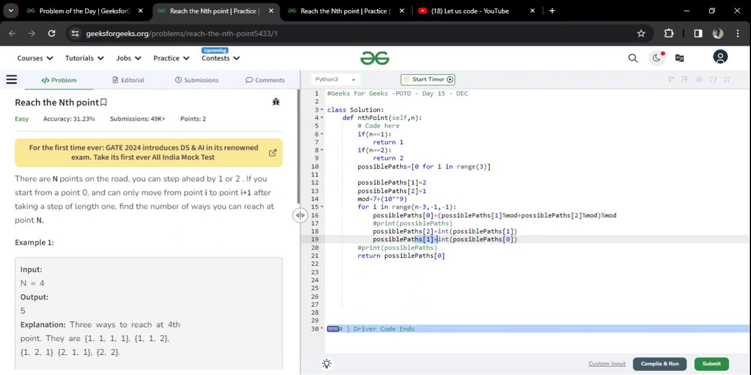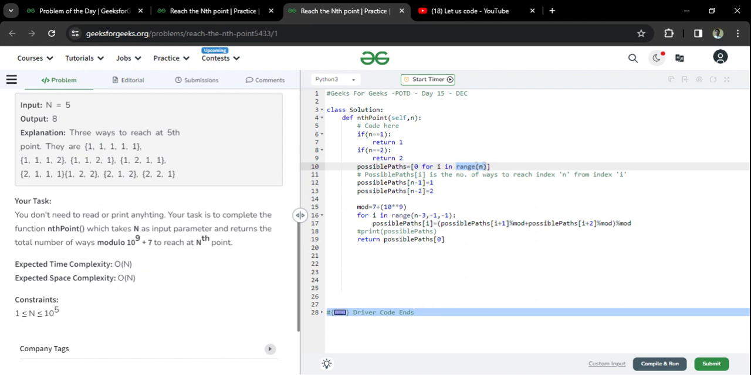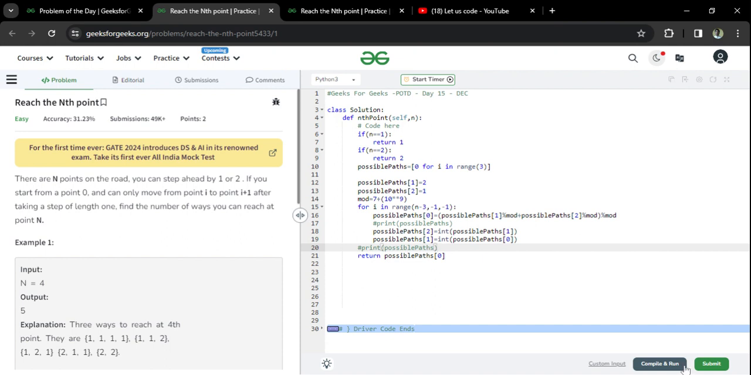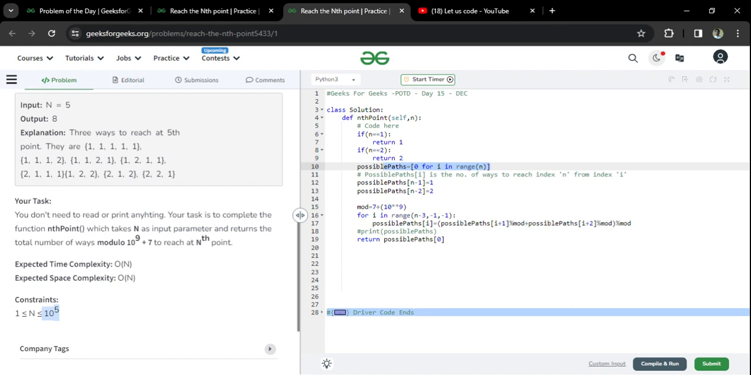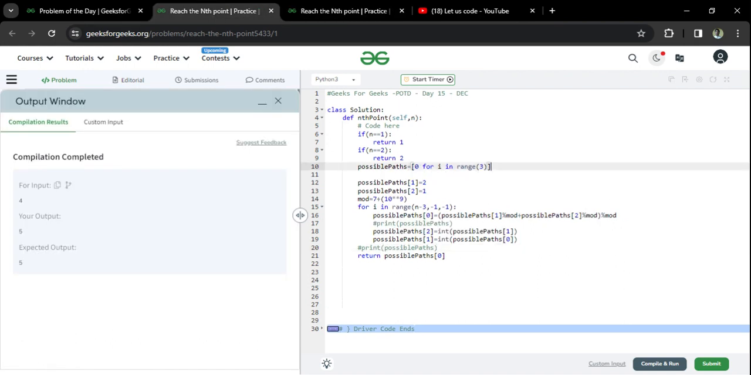What I'm trying to avoid here is that, instead of having a big array like this, where n can be 10 power 5, I can have only 3 elements and still get the answer. If I run and show you this, you can see that it's getting accepted. The idea here is I'm trying to reduce the space complexity. Instead of an array with 10 power 5 elements, I can have only 3 elements and still get the answer.